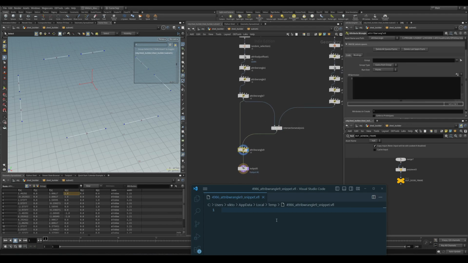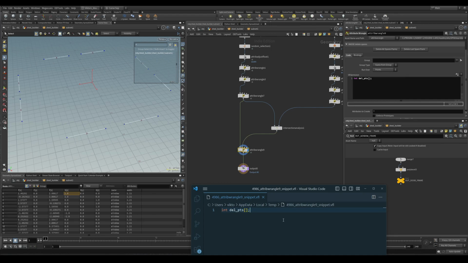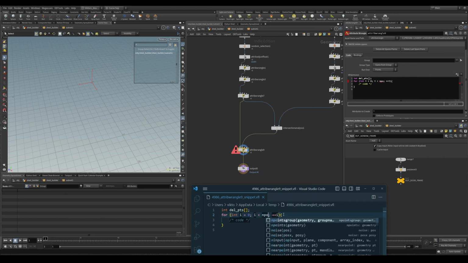So inside this wrangle, let's write it out. So let's create an integer array, del pts. This is where we're going to store all the points we're going to delete. And now let's put down a for loop, and this is going to be endpoints.